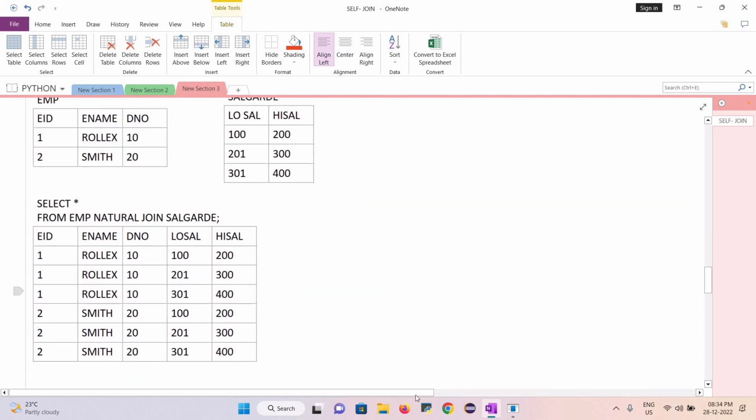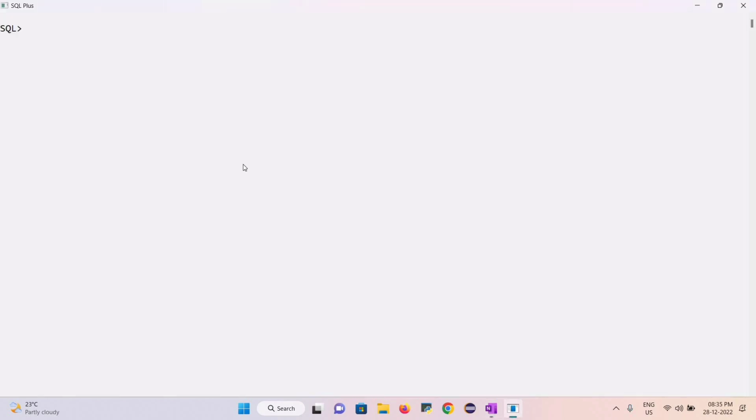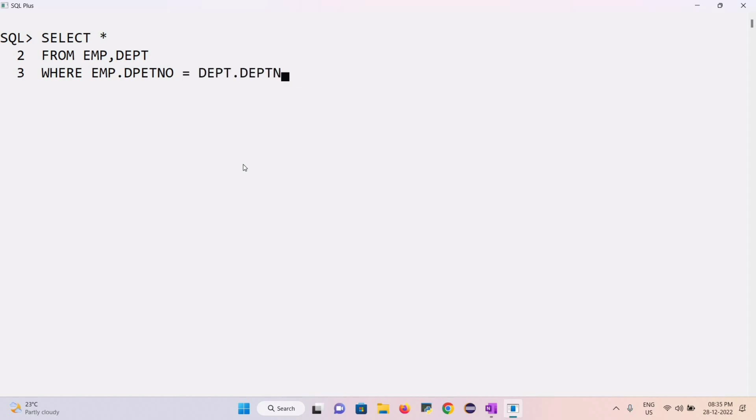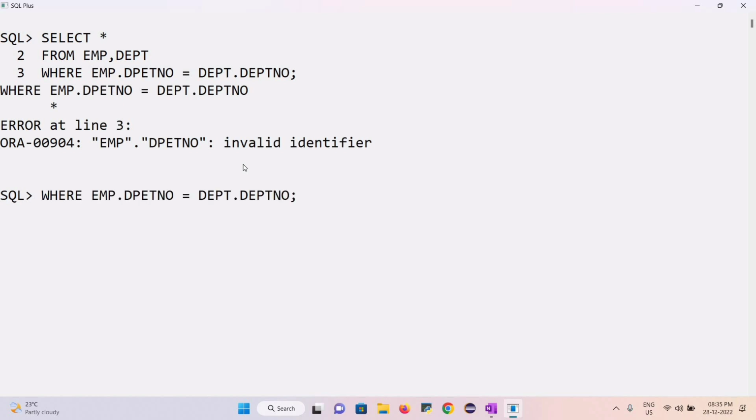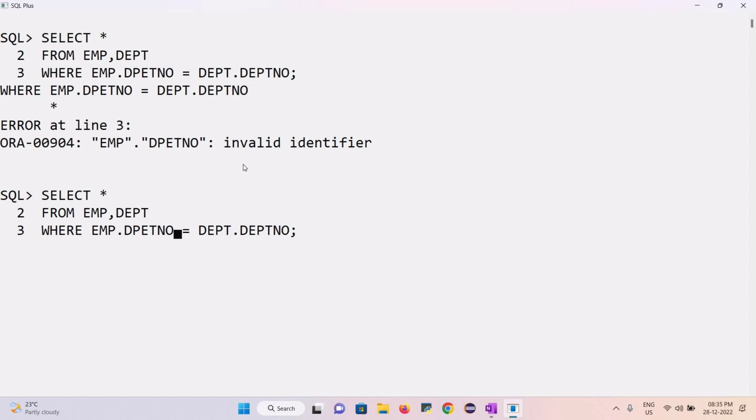Let me show it with a practical. I'll go to my console and execute all the details of the employee and department tables with the inner join. I'll use a where clause to write the department merging: emp dot department number equal to department dot department number. Okay, I made a mistake over here.